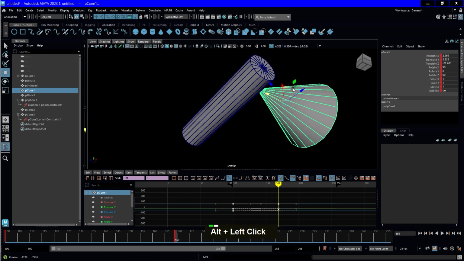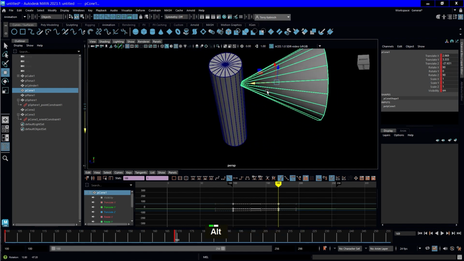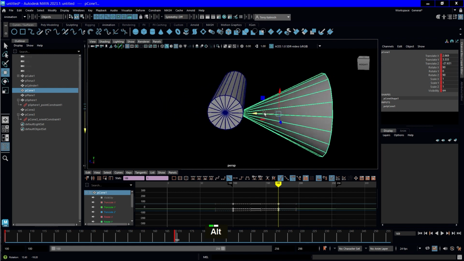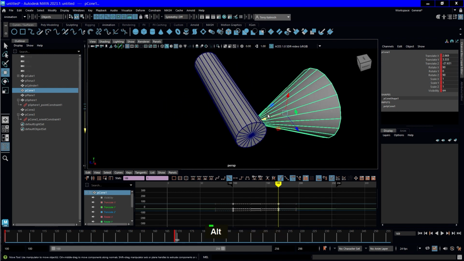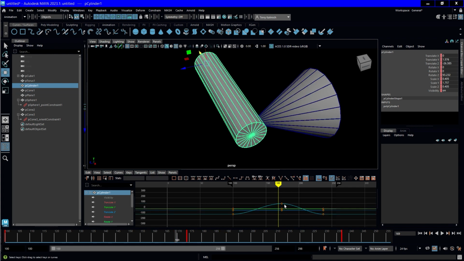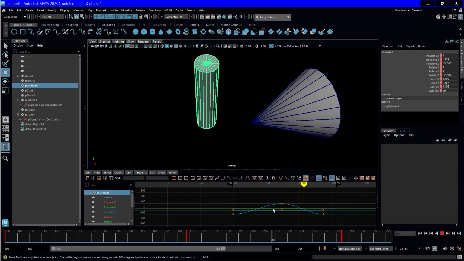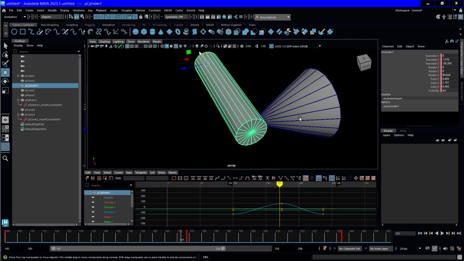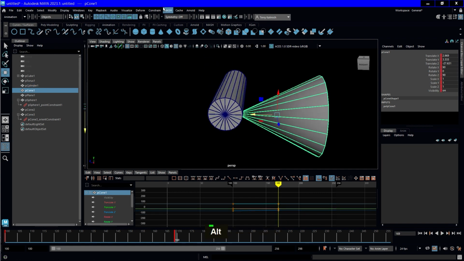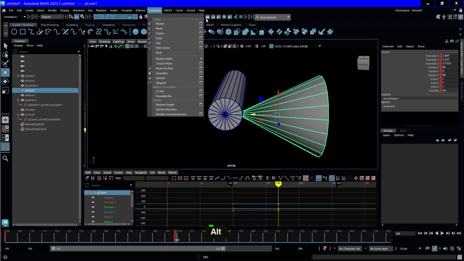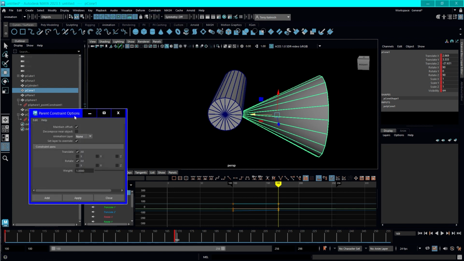The best constraint I should do with this is probably a parent constraint. So we're going to have this stick in here, and then from this point on, it's going to follow the sphere. So I'm going to go back to this frame. We're going to go constraint, parent constraint.